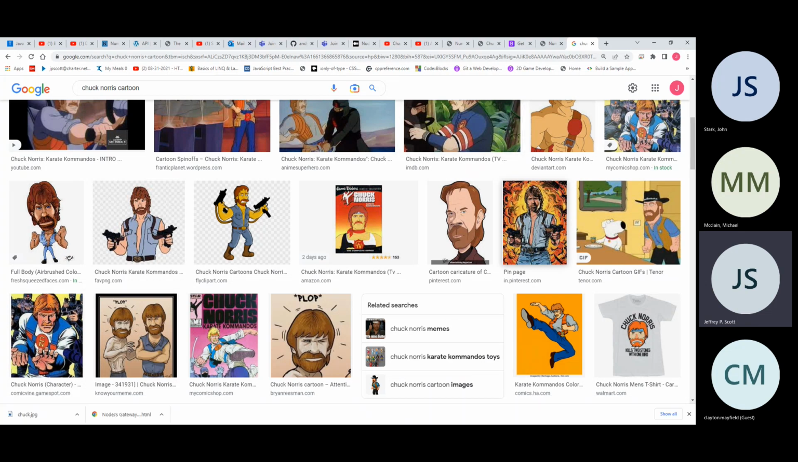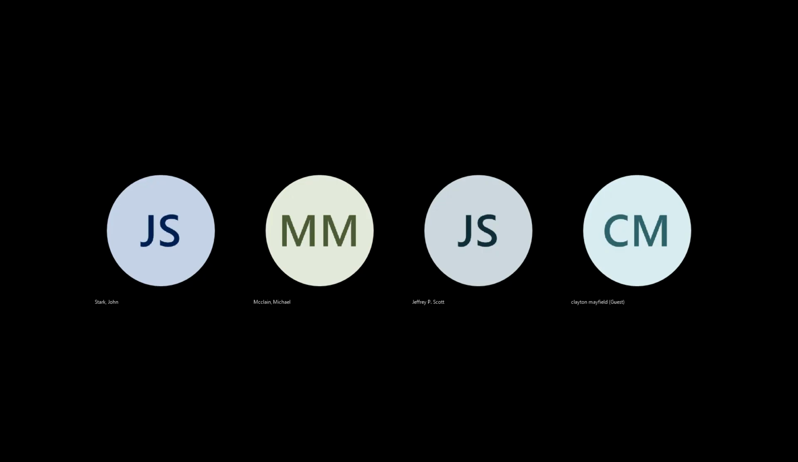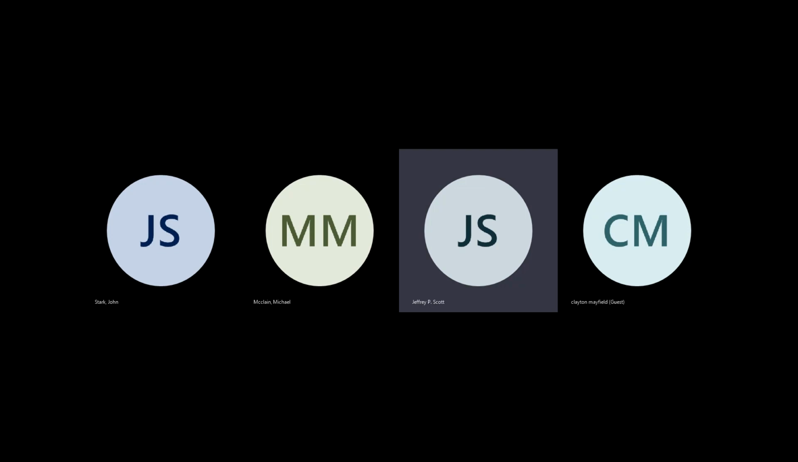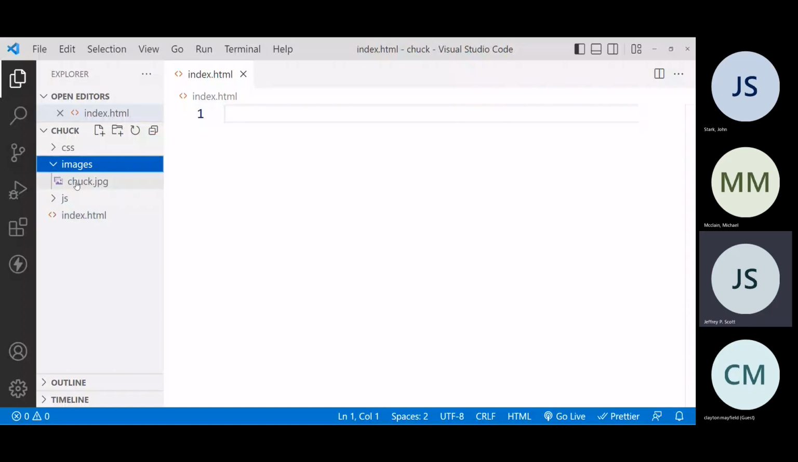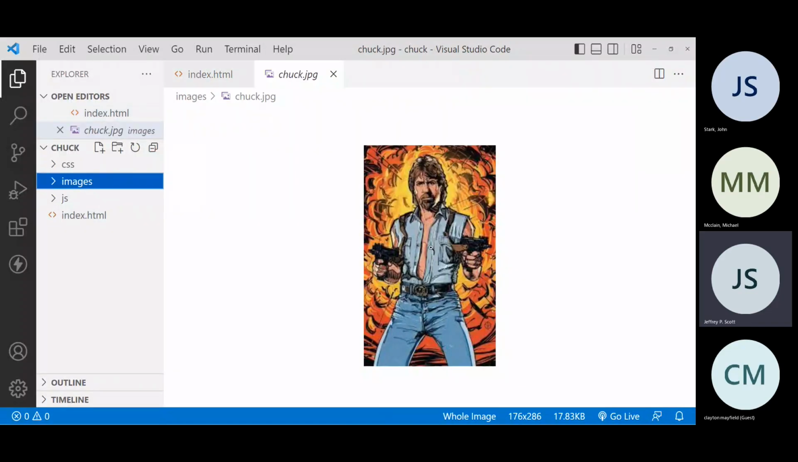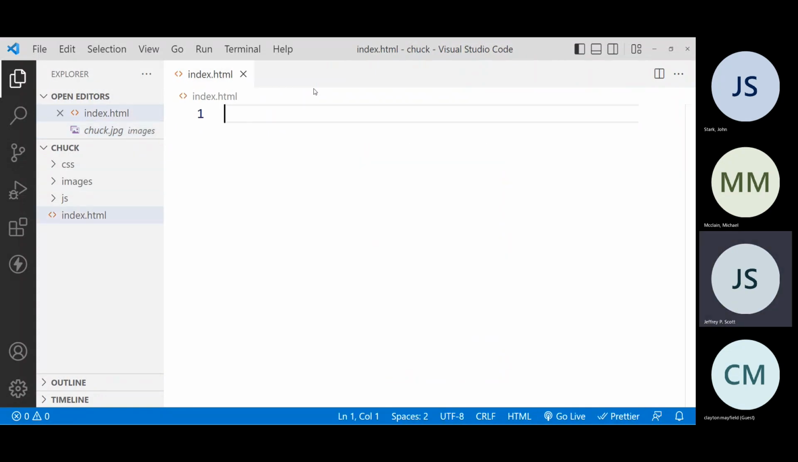So when I go back into Visual Studio Code, under images now, I've got chuck.jpg. Again, you can choose any one you want. If you choose one that is humongous, you're going to have to use CSS to resize it. I chose one I knew I wouldn't have to play with and do much resizing on.